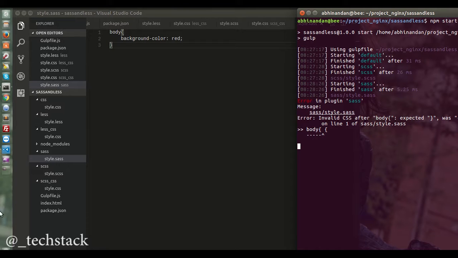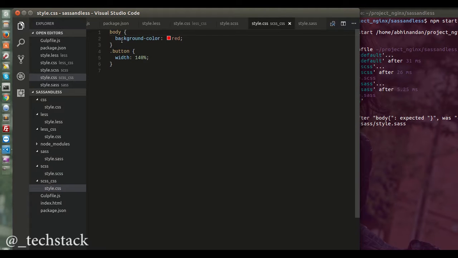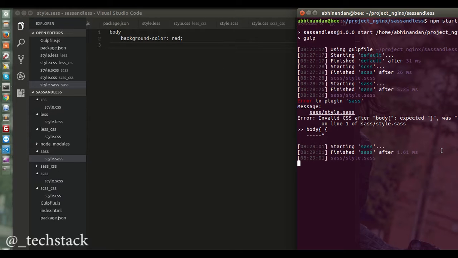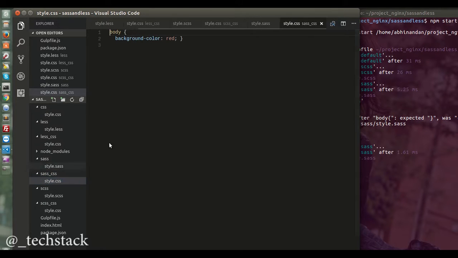So whatever the things you define in style, it should be encapsulated within the brackets. But in Sass, you do not need to write the brackets. It is indentation based. It is the indentation based CSS styles. See, now it's done. Sass.css created. Boom, we are done with this one.